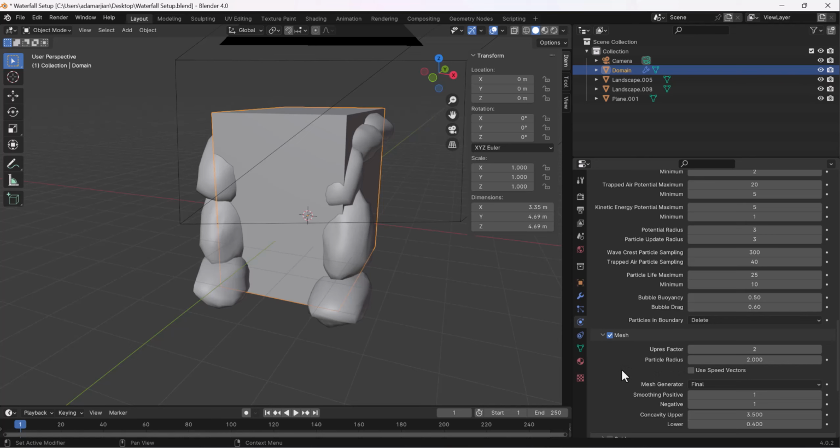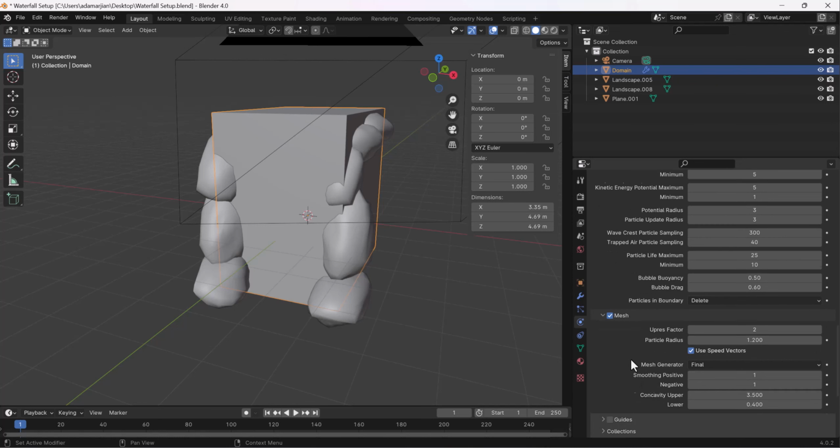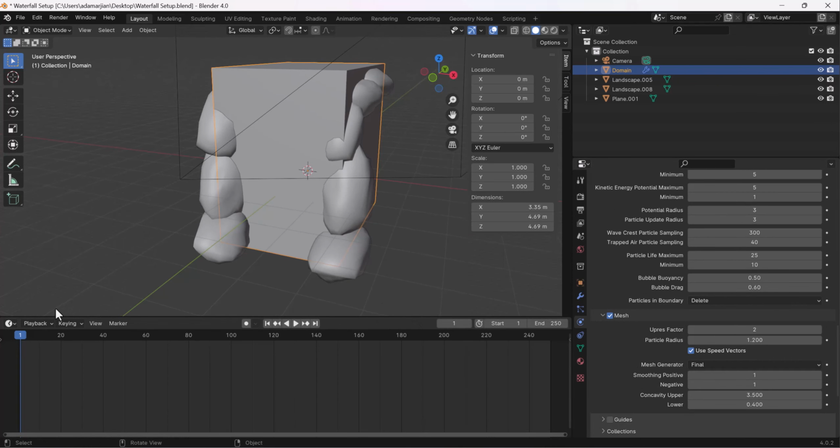This will make the mesh look a bit blobby and not very realistic, so maybe we could bring it down to 1.2 actually. Now we want to use motion blur, so go ahead and turn on use speed vectors here. I'm going to bring this up a little bit here and make sure you're on timeline.